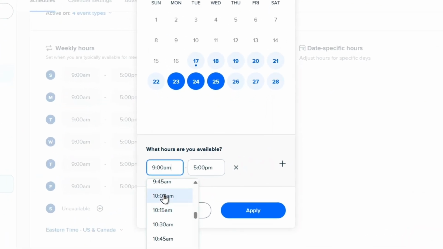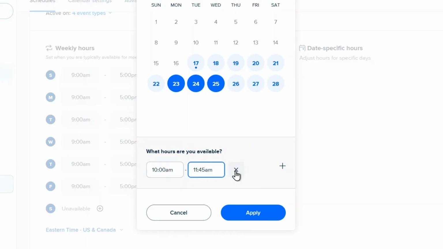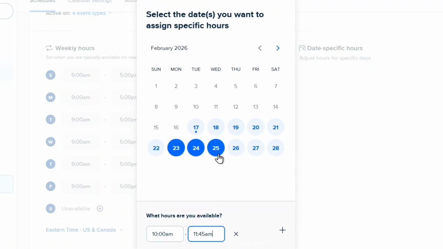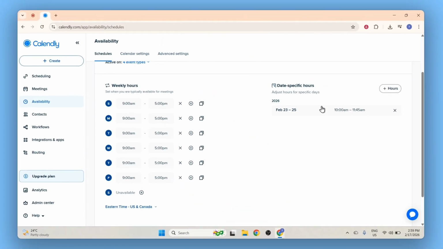If you still want to keep some available hours, you can adjust the start and end times. But if you want to block the entire day, just click the X icon to remove all availability for that date. Once you're done, click Apply and your changes will be saved.